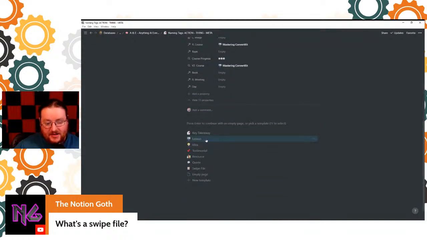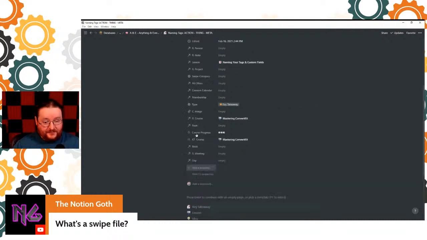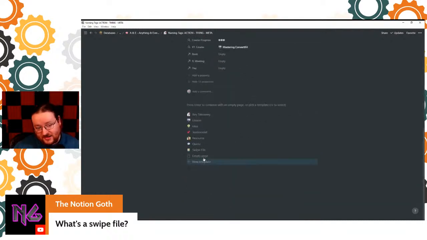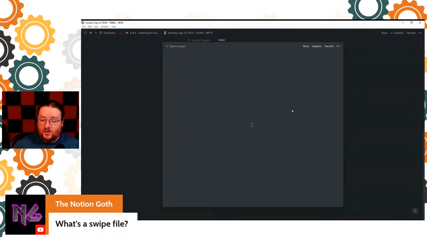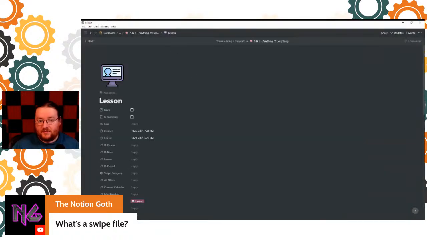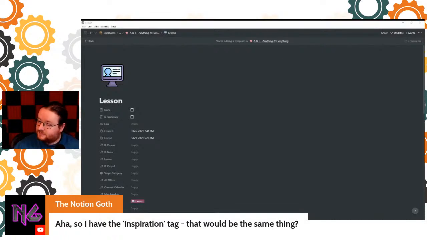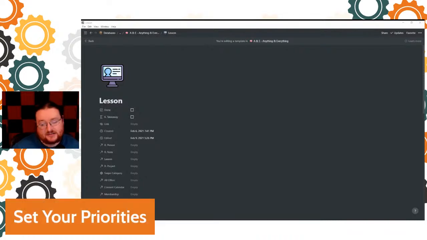And so underneath that, we have a number of different beautiful little templates. Now, the key takeaway one is currently blank. But the one here is we've got a lesson one. So we're diving back into the course planner here. I have the inspiration tag. That would be the same thing, exactly the same thing as inspiration swipe. Yes, correct.